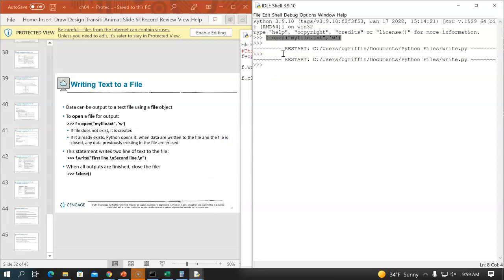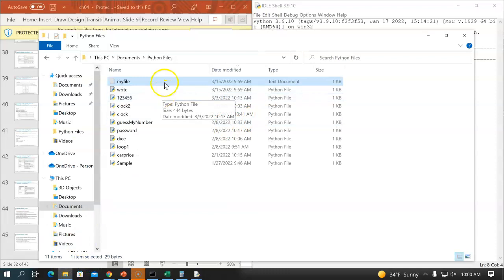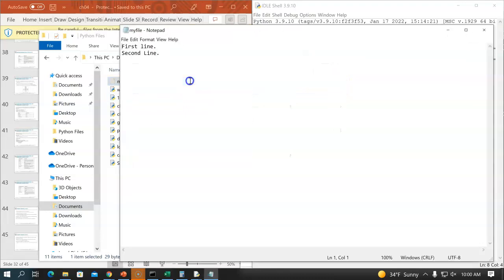Again, nothing appears on the screen. We didn't really do anything that printed an output. But what I want to look at is, did my file change? And notice it was 0 kilobytes before. Now let's take a look at it. So I just wrote a file from a program I just wrote to a text file on my computer.